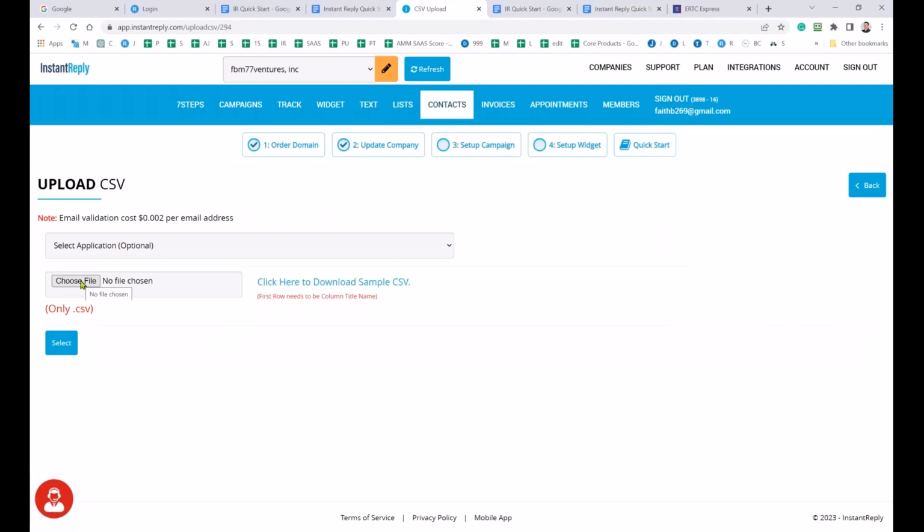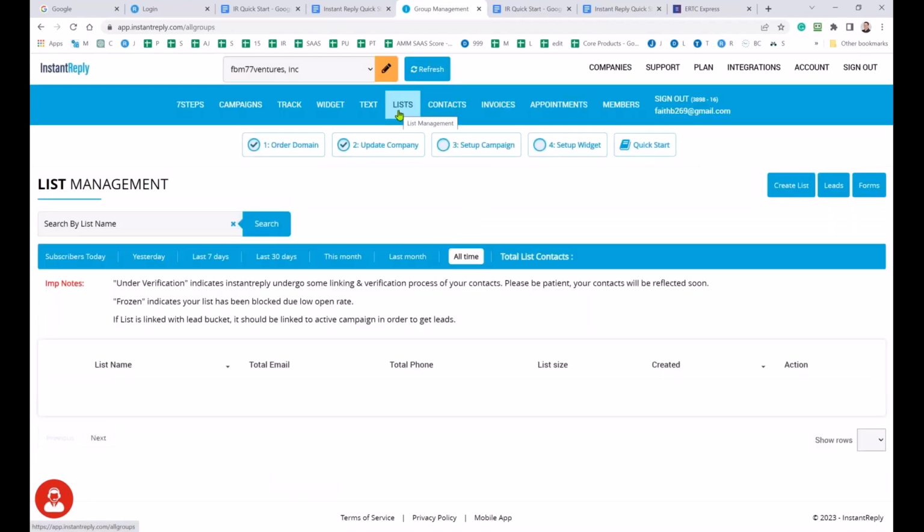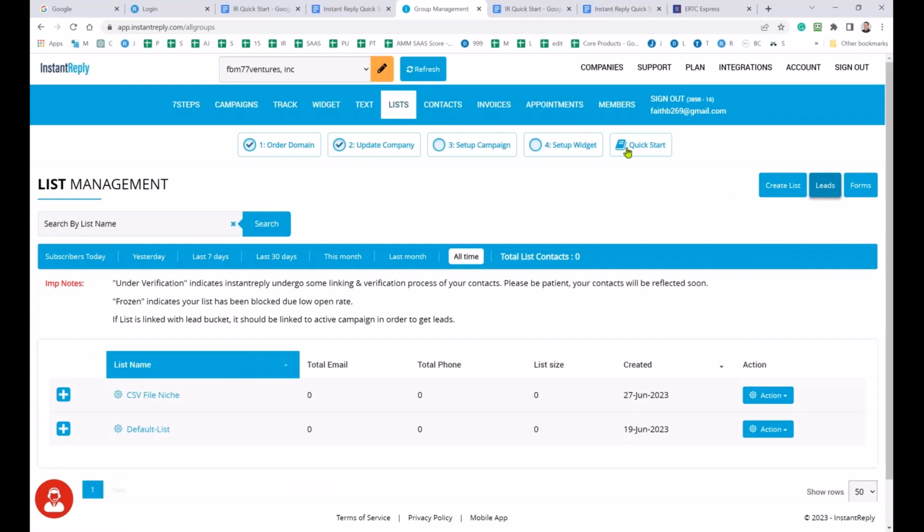Everybody clear if you have your own CSV file with leads? Clear, yeah, thank you. Now, you might not have your own CSV file. You might want to have leads. You go back to list and click on leads.